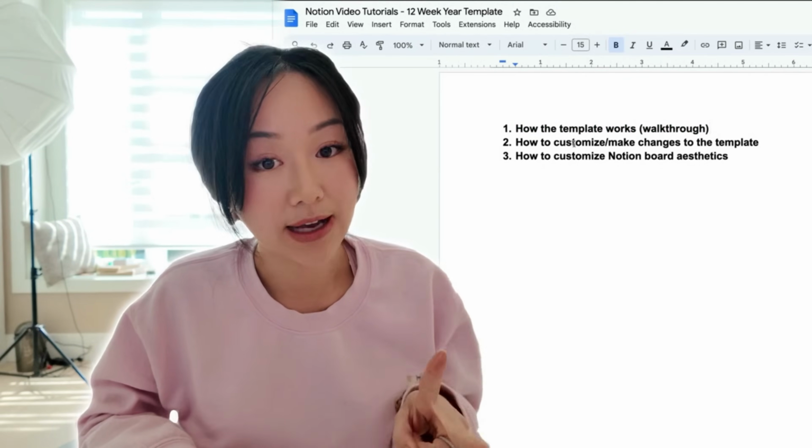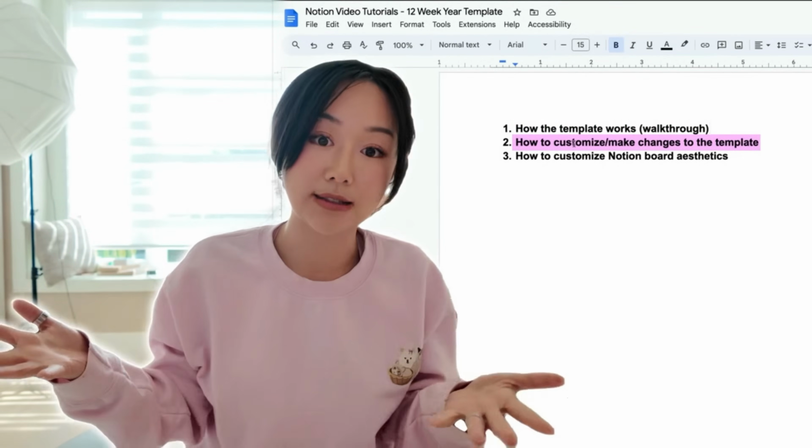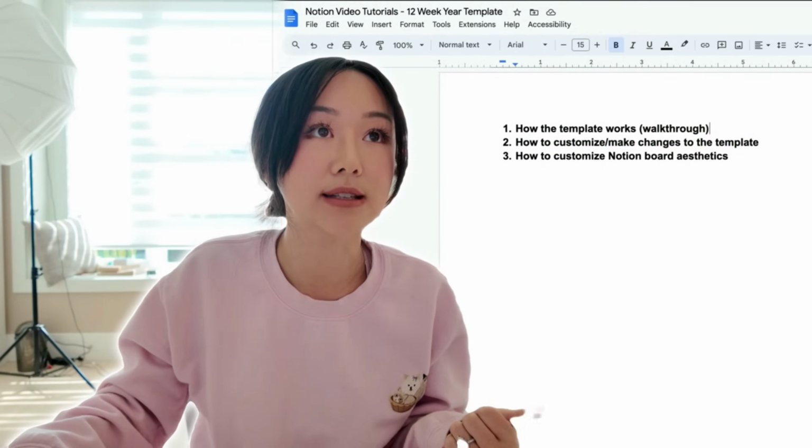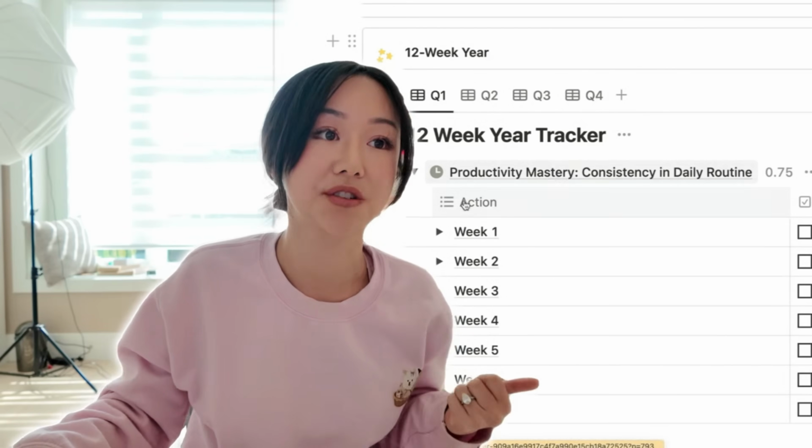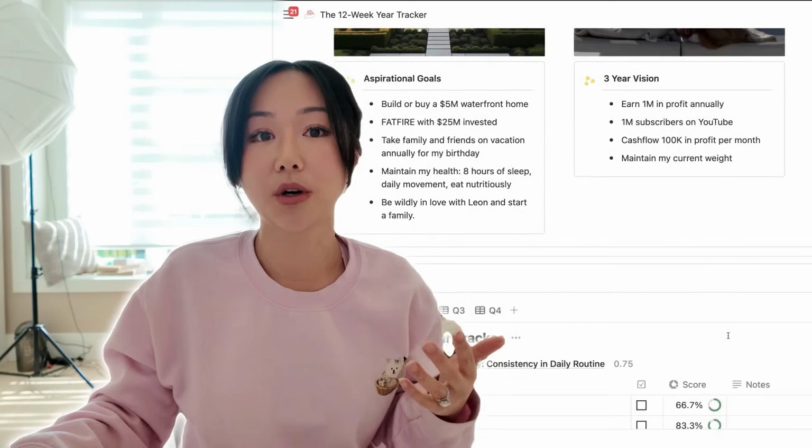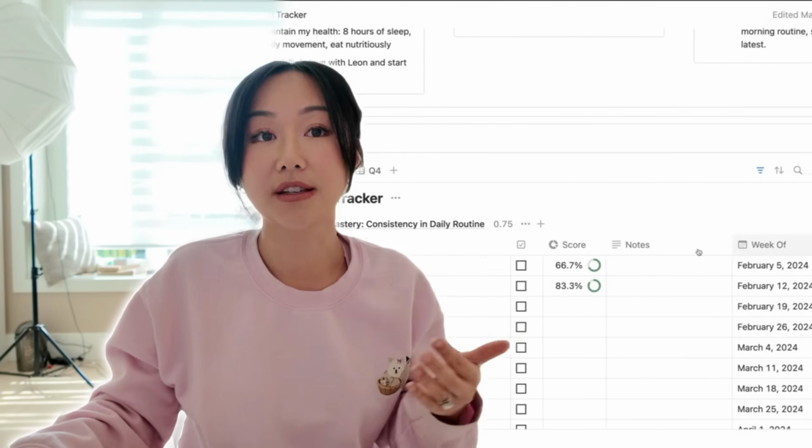The second type of video I have to film is how to make customizations to the template, because obviously someone's gonna want to change the goals, they're gonna wanna change the pictures, they're gonna wanna change maybe the order of this or how it works.